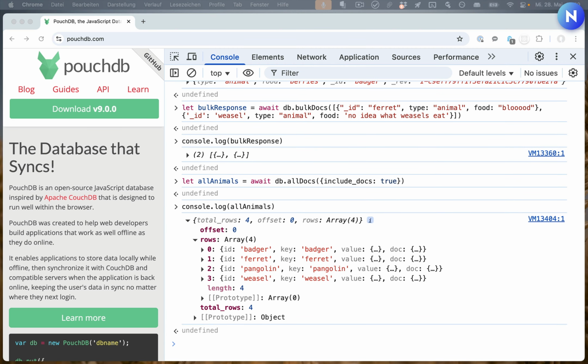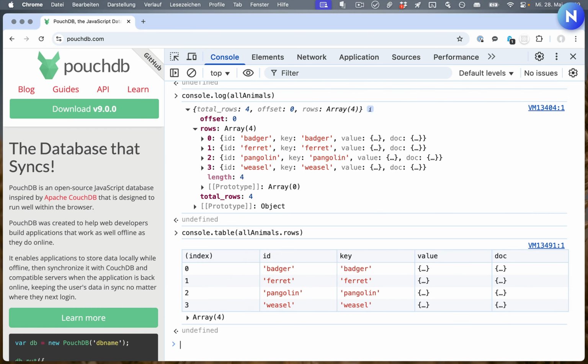Now, this isn't particularly readable, so there's a nice trick you can do here. Instead of logging all animals, like logging the entire response, you can just log the rows. And then ideally, we would also use console table instead of console log. And that is slightly more helpful, but not quite what we need.